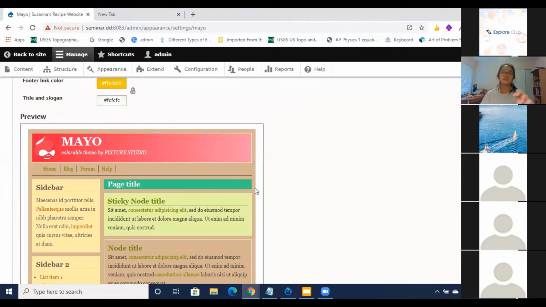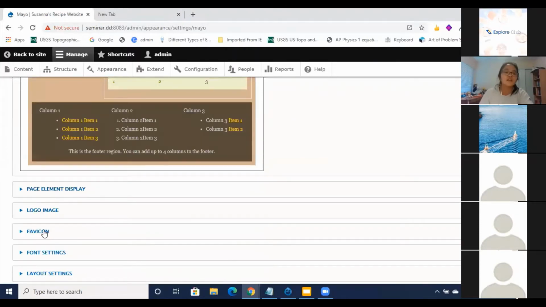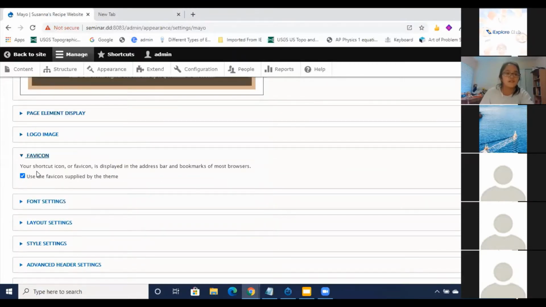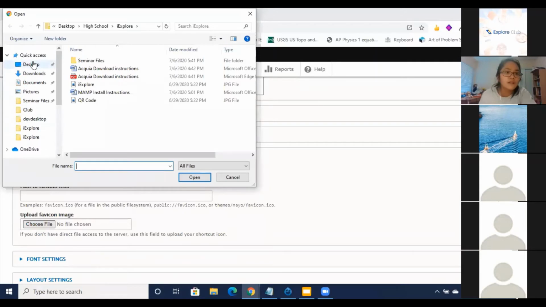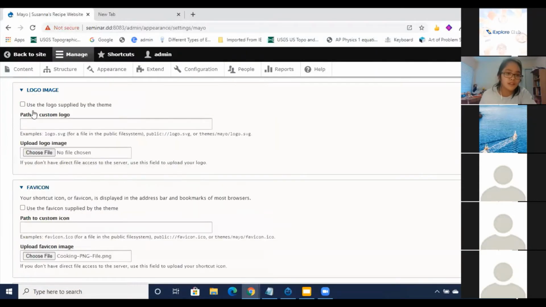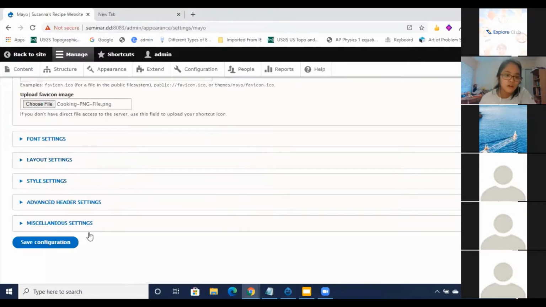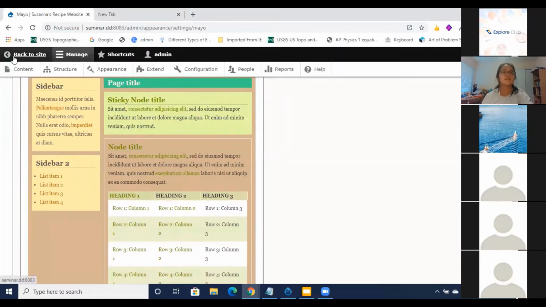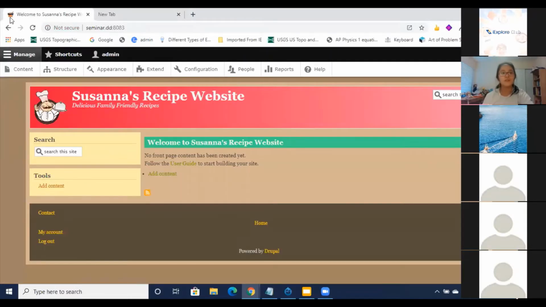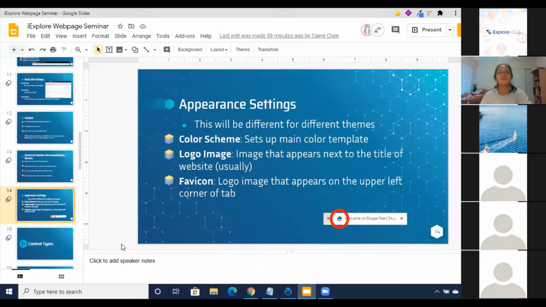And as I mentioned, there's also a favicon and a logo section you want to change. To change it, just uncheck this. This means that you're using the default one it's given, so you want to uncheck that. I'm going to go to logo image. I'm going to uncheck this too. And I'm going to save. So this gives you a mini preview of what to expect. So now if I go back, notice how this icon is no longer the blue icon, and this is no longer the water droplet. So those are the 3 things you want to change in appearance settings.